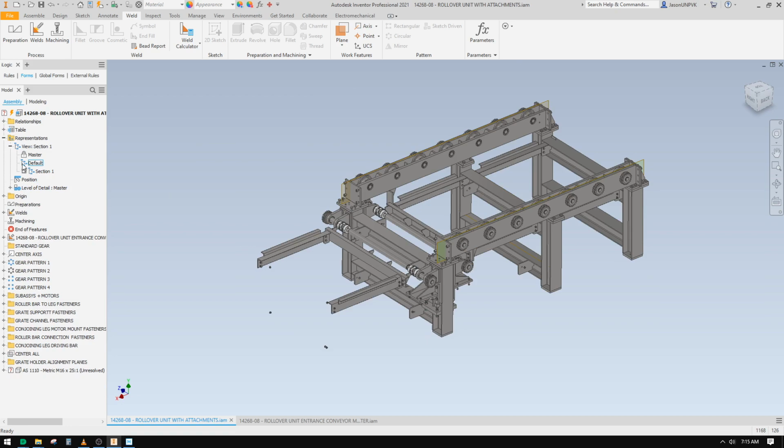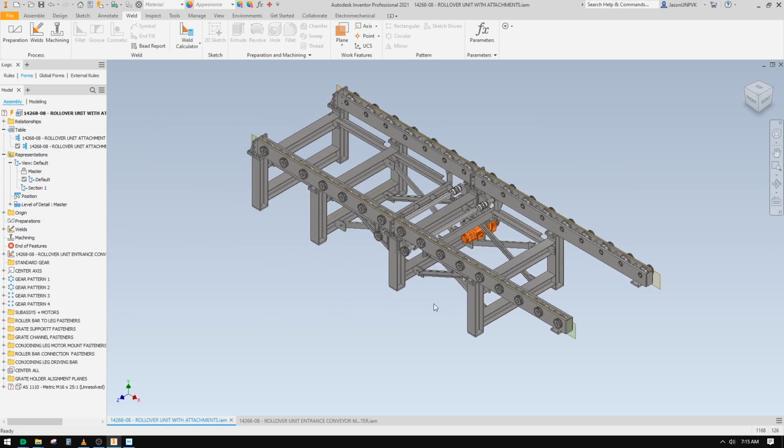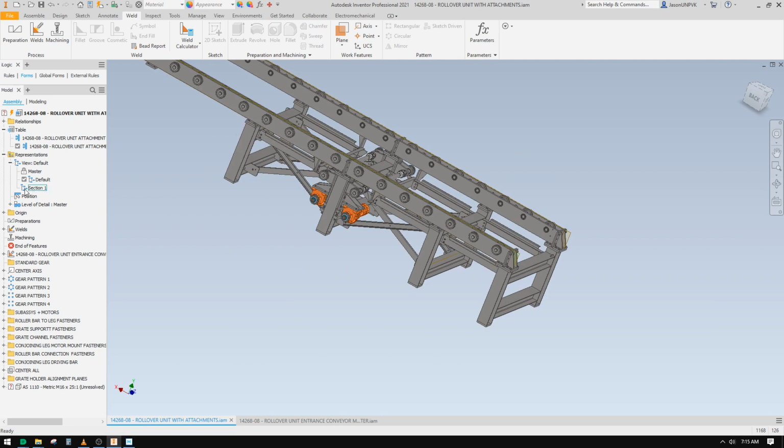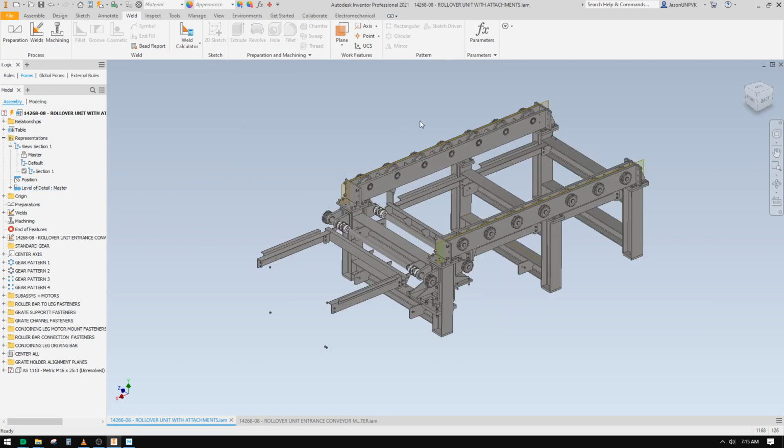So for instance, let me go back to default and I'll just randomly rotate this. Then I'll go to section 1 and it remembered. It's not in that rotation anymore. It went back to the rotation I had. It remembers practically everything.